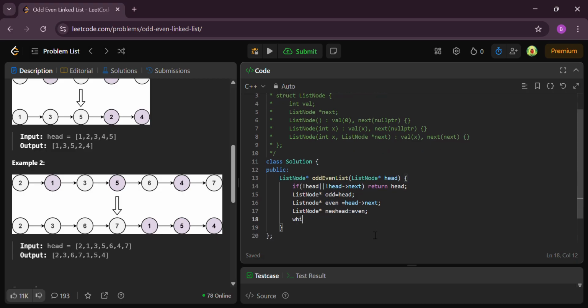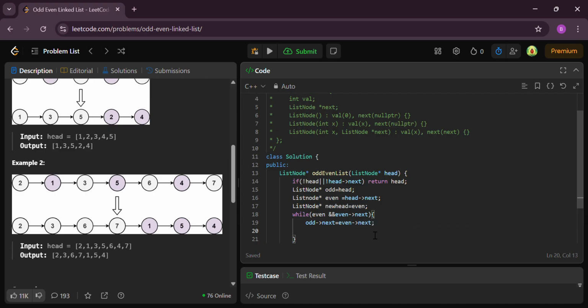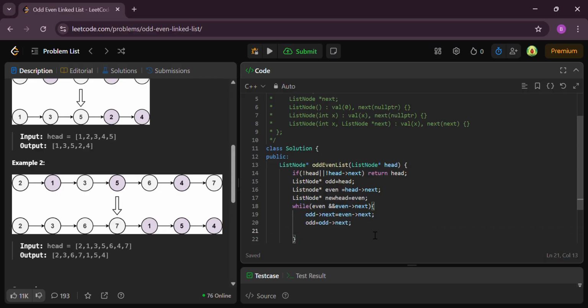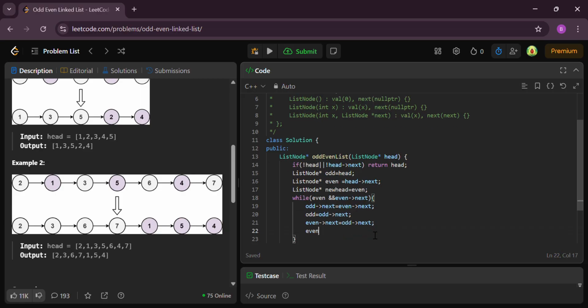Okay, and then I have put a loop: while even and even's next. After that you just have to put odd's next equals to even's next, and odd equals to odd's next. Okay, and even's next equals to odd's next. Okay, and move forward the even pointer, even equals to even's next.